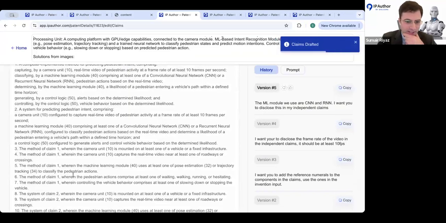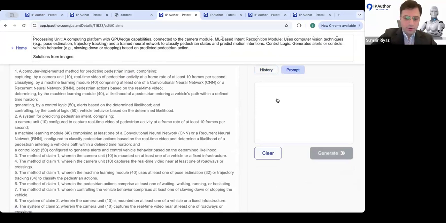I see here it says that sixth claim comprises persistent actions comprising waiting, walking, running, or hesitating. Let me just now, for our claim 6, I want you to create some broad or generic fallbacks for the actions. I don't want to limit the actions described there, right? Also change other claims accordingly.